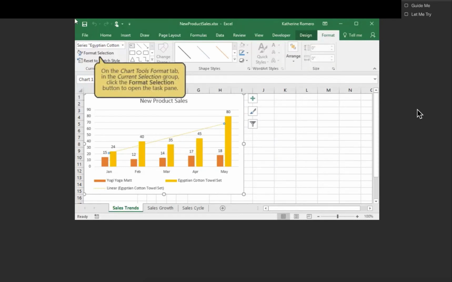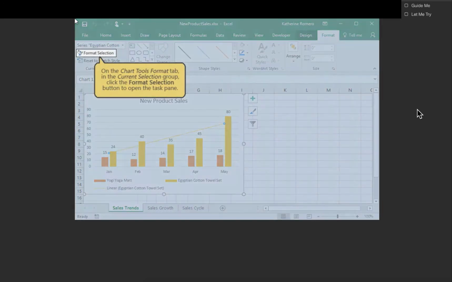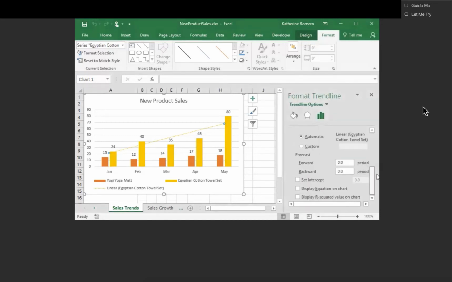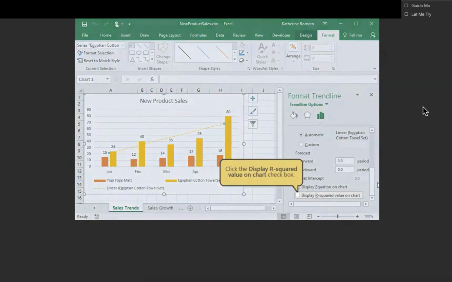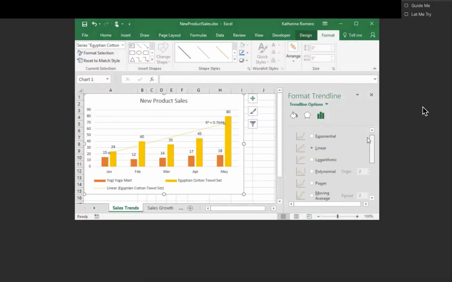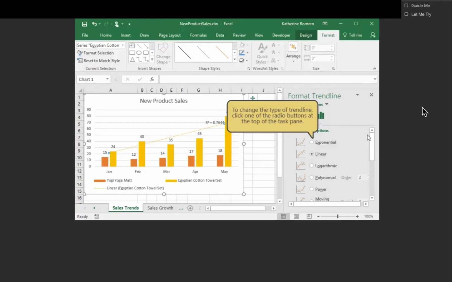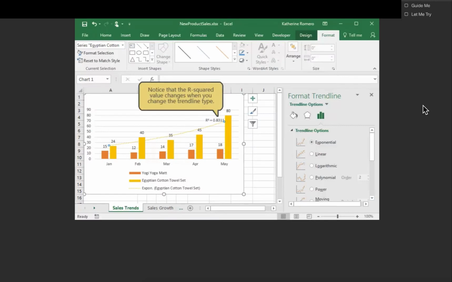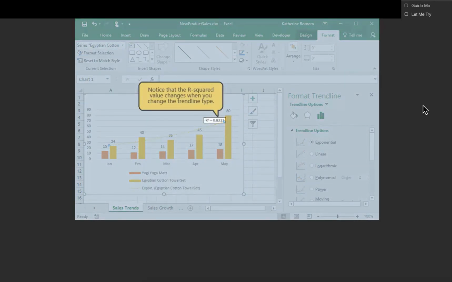On the Chart Tools Format tab, in the Current Selection group, click the Format Selection button to open the task pane. To display the R-squared value, scroll to the bottom of the task pane if necessary. Click the Show R-squared value on chart checkbox. To change the type of trend line, click one of the radio buttons at the top of the task pane. Notice that the R-squared value changes when you change the trend line type.